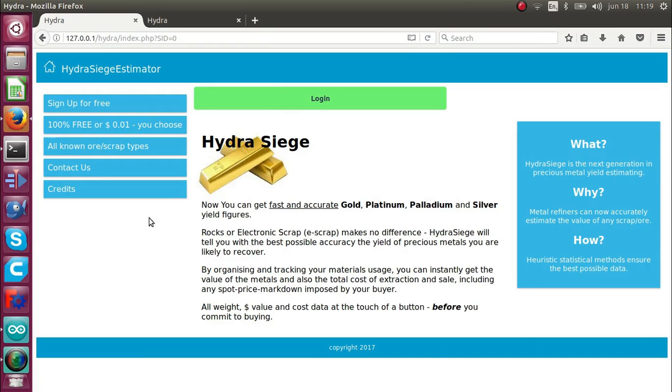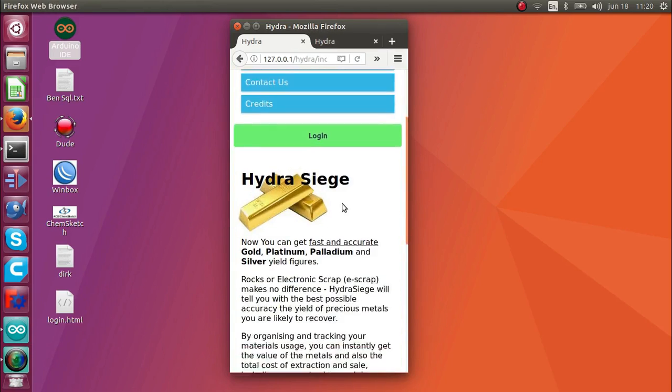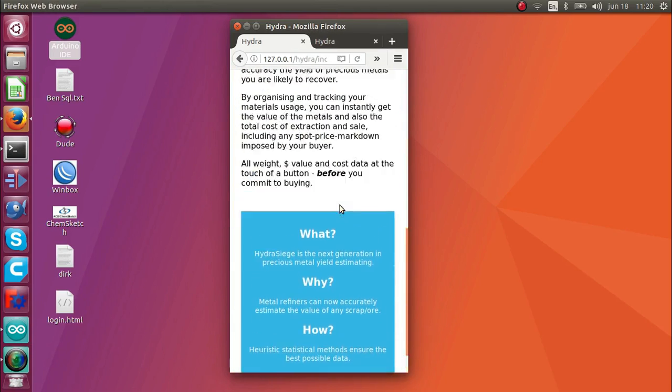The start page has a home button at the top left hand side, and you'll find this on every page. The big login button in the middle is how you get access to the system. If you're on a smartphone, the page will look smaller and more like this.